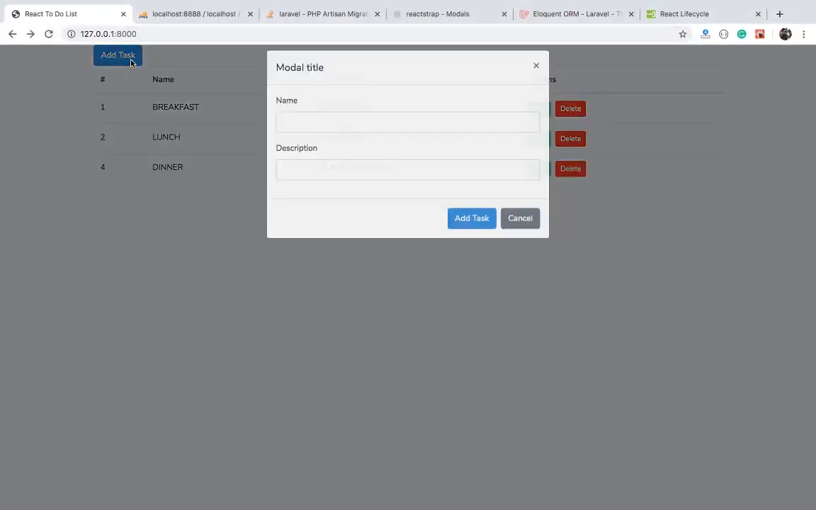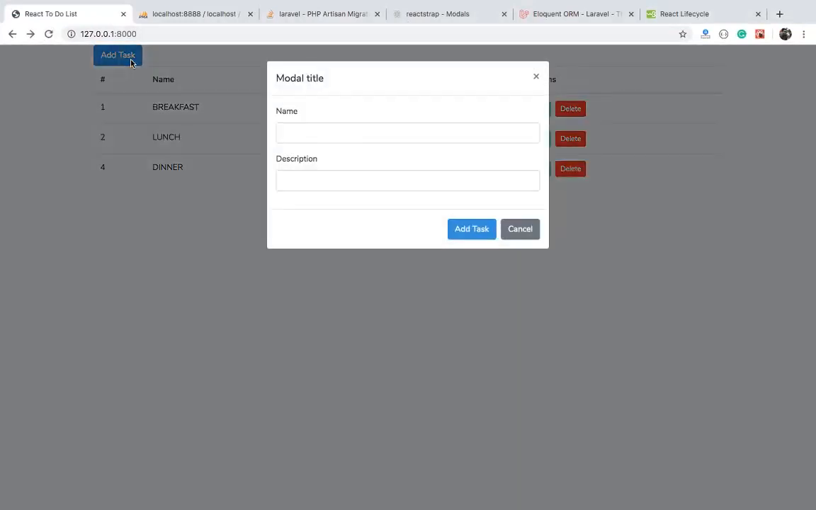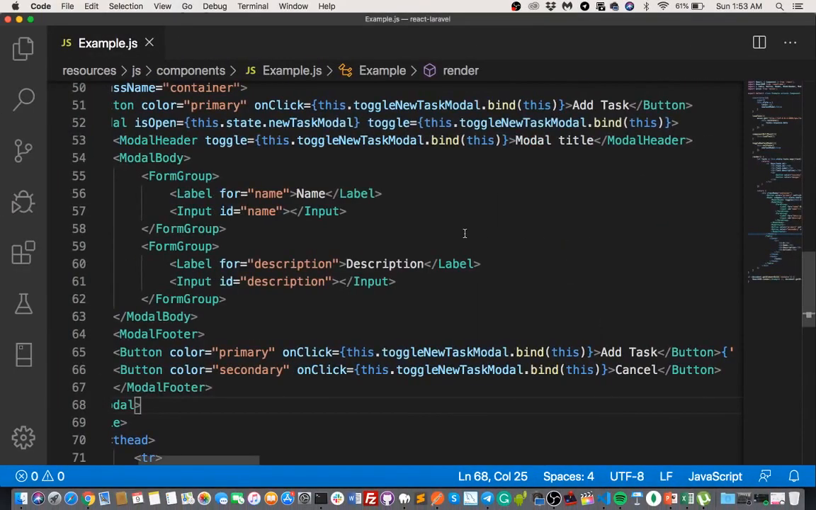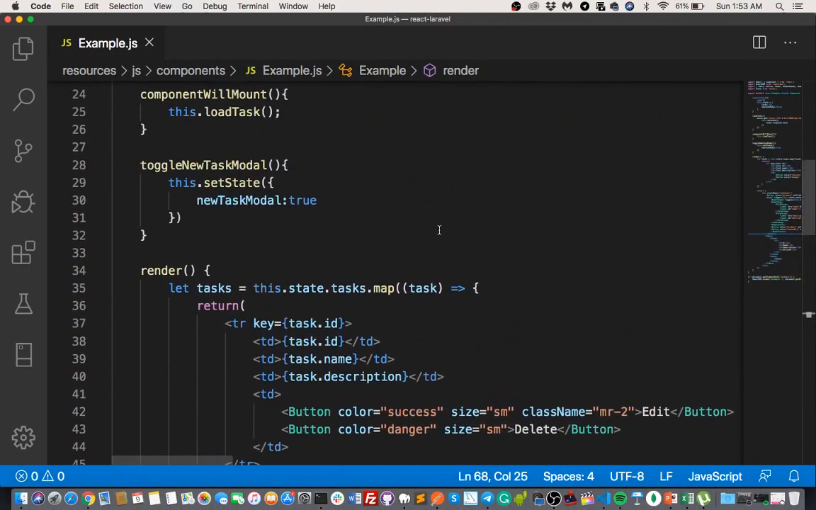add task. So this is your form. Okay, new description, add task, cancel. But if you click, nothing happens, right? Alright. Okay. So what's next? Next we will create a new data, right? New data, new record.